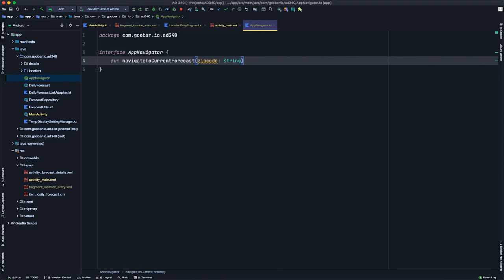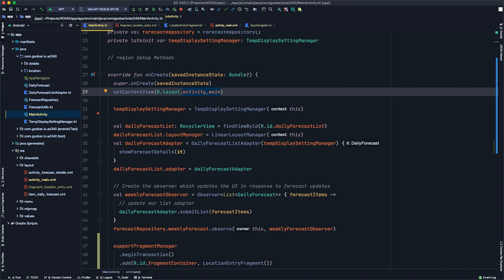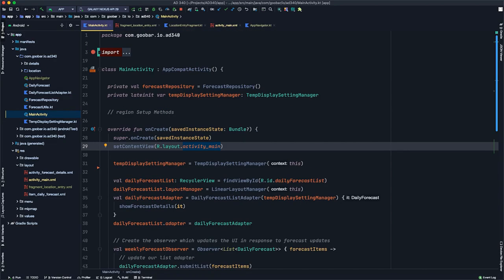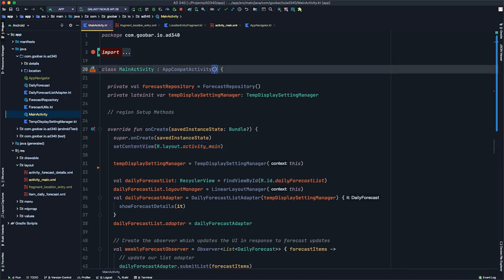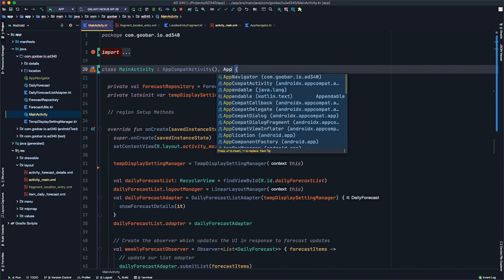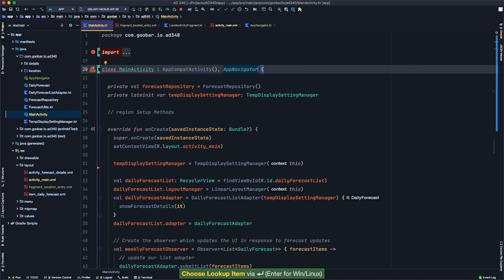So now we have this navigator. We need to have some class out there that implements this and defines this behavior so that if we call this method, we actually navigate to our current forecast. So for us, our MainActivity is going to be this class that implements AppNavigator. So we'll scroll to the top of MainActivity here. After the AppCompatActivity call, we are going to add a comma, and then we're going to type AppNavigator. So now this makes MainActivity implement AppNavigator.